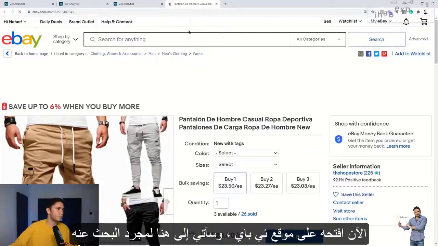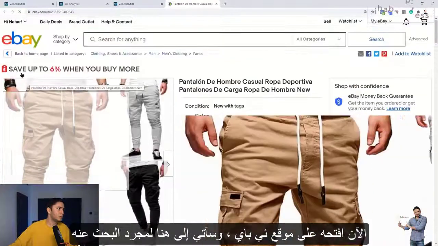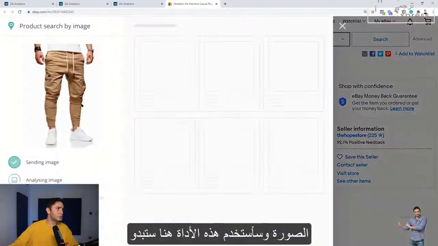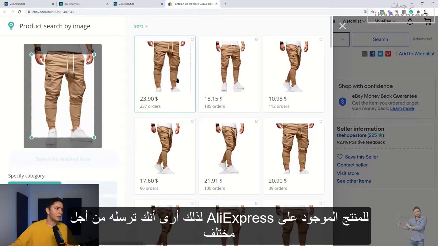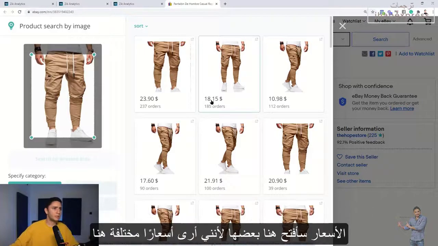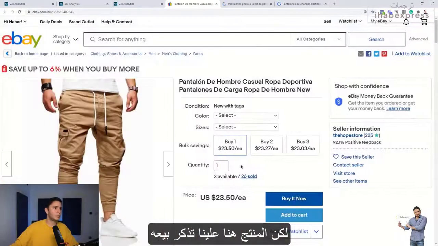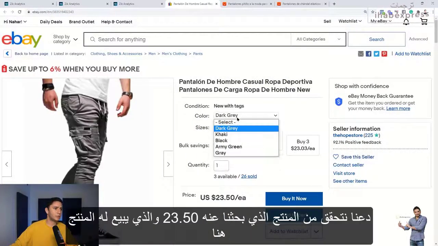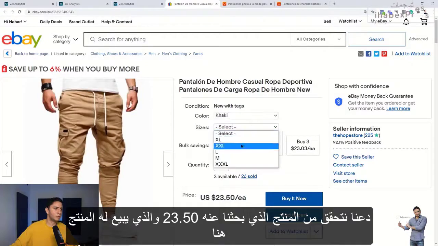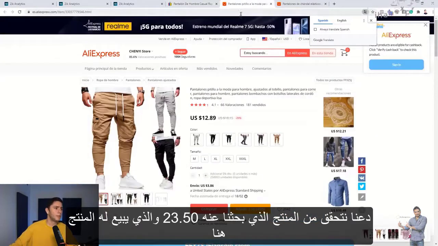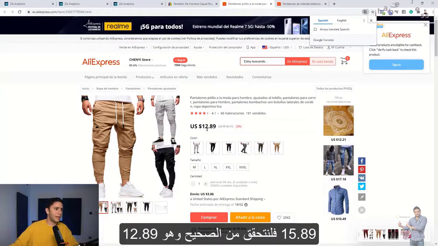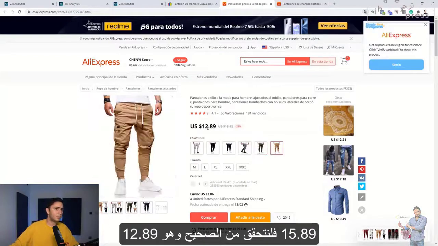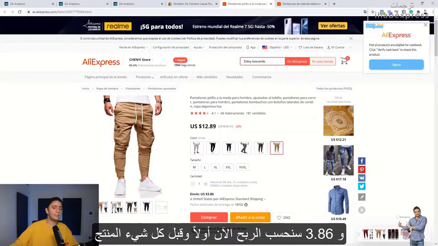I'll open it on eBay. I'll come here to just search it by picture. I'll now use this tool here. It will look for the product on AliExpress. So I see they're selling for different prices. I'll open some of them because I see different prices here. But the product here, let's check out the one we looked for, sells for $23.50. The product here is selling for $15.89. So let's check the right one. So it's $12.89 and $3.86.